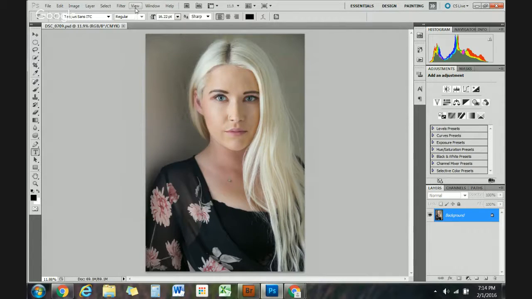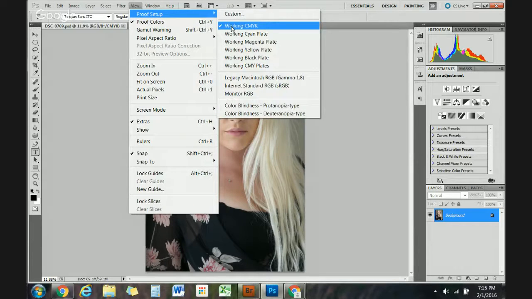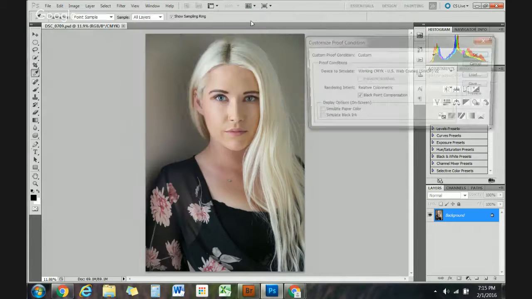Right here in Photoshop, under View, you want to go to Proof Setup. And you can see on default, it's under Working CMYK. But let's say I'm going to go ahead and print this out on my printer that I have, my Epson Giclée printer. So I'm going to go to Custom real quick.